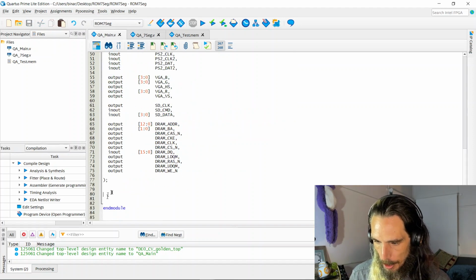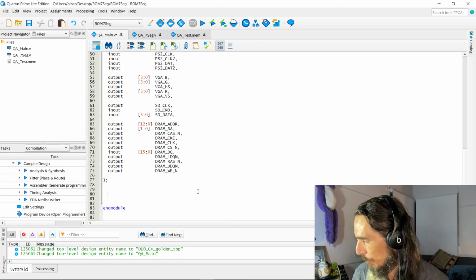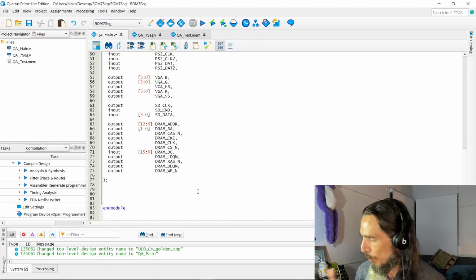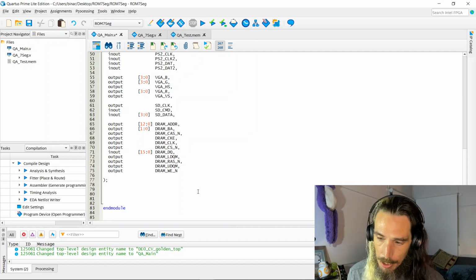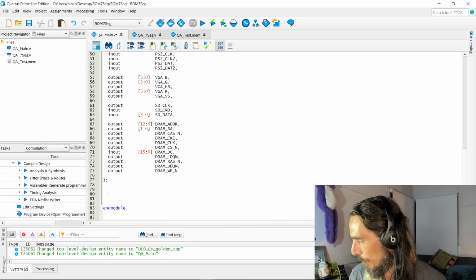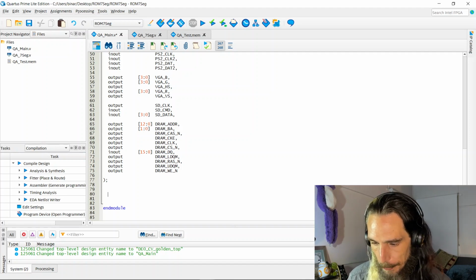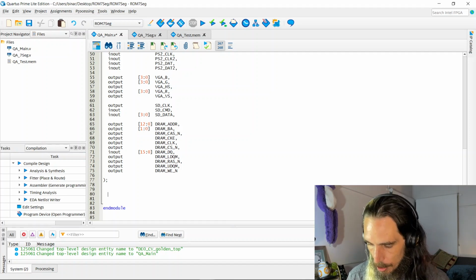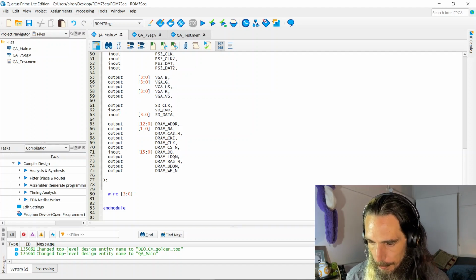Now, in order to actually try this out and see how that ROM works, what we're going to do is wire up 4 of our switches to the 4 address lines, and then we'll wire up our 8 data lines to our LEDs so that we can actually get those to display the data that is sitting in whatever address we're supplying. So let's create a couple of wires for our various bits of stuff that we need.